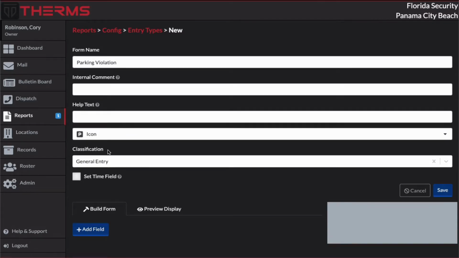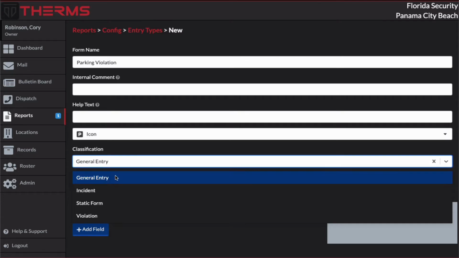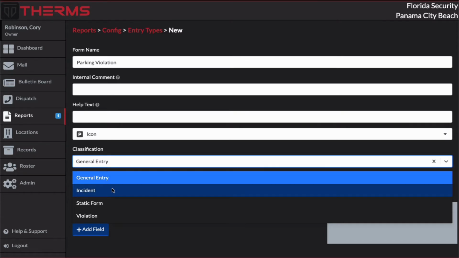Now we have classification. When we were looking at our location report, we had 2 options. We had add entry and incident. When we clicked add entry, we could see things like general, foot patrol, or vehicle patrol. And when we clicked on the incident type, we had an arrest incident and we had a retail theft incident. So those are classifications. When I drop this down, I see I have general entry, incident, static form, and violation.